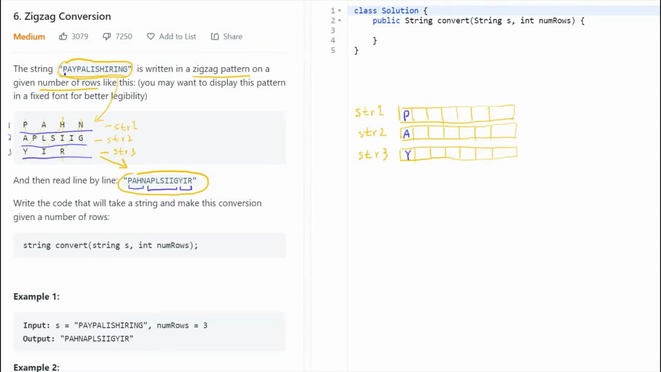Now when we reach the bottom, we will go up again. Now we reach the letter P. The bottom row is 3, so when we go up, we put the letter P into row number 2, so P goes into string number 2. Then A is in row number 1, so we put A into string number 1. When we reach the top row, we come back down again. So L is in string number 2, and I in string number 3.